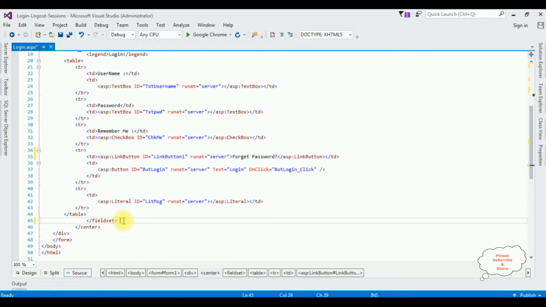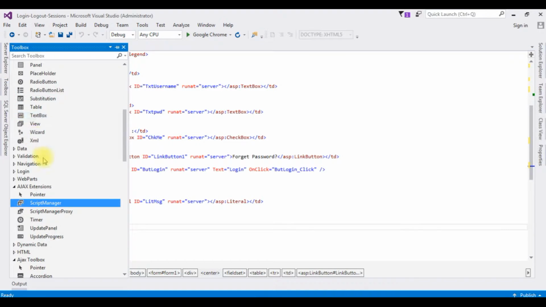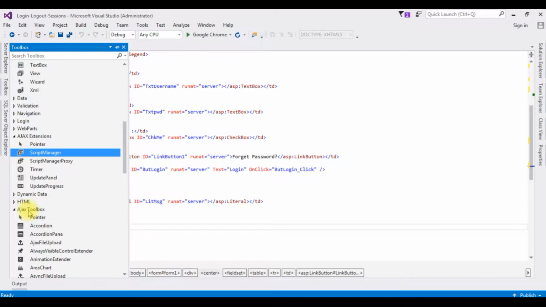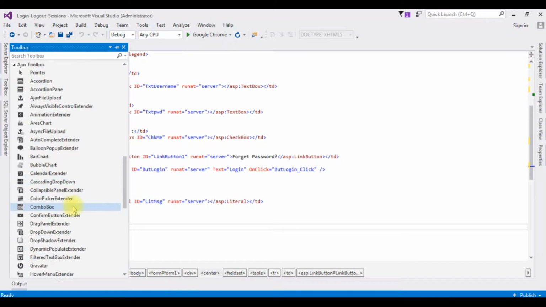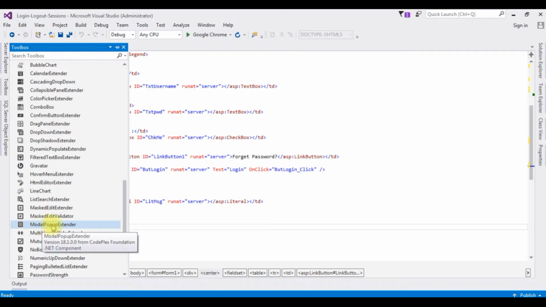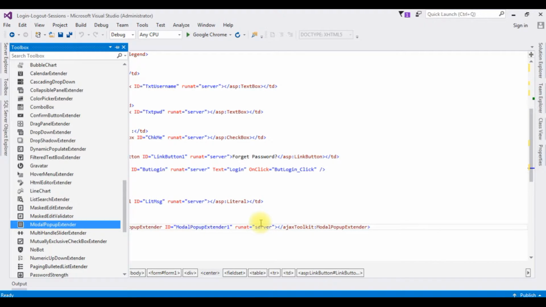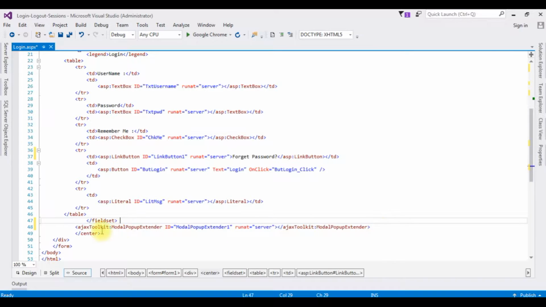After the closing fieldset, I'm adding the Ajax modal popup extender. Go to toolbox, Ajax toolbox folder. Here the modal popup extender, click that one, and here we got the modal popup extender.